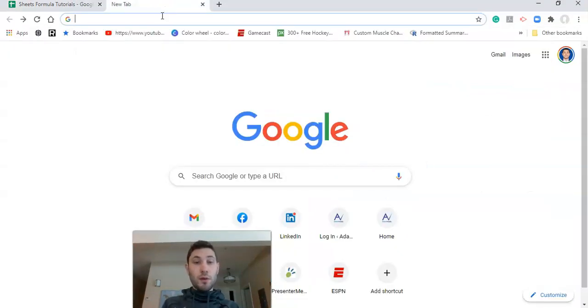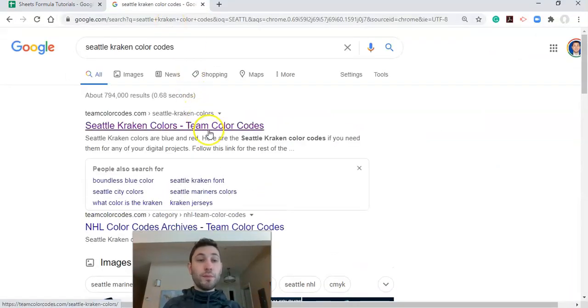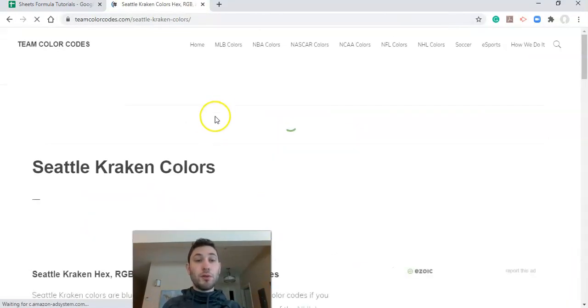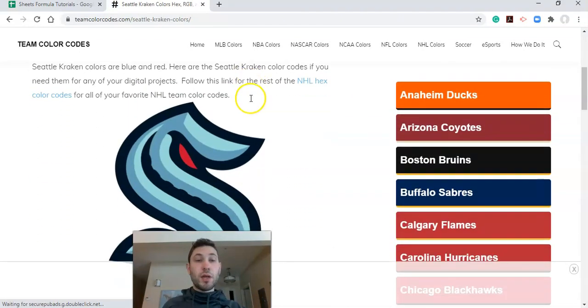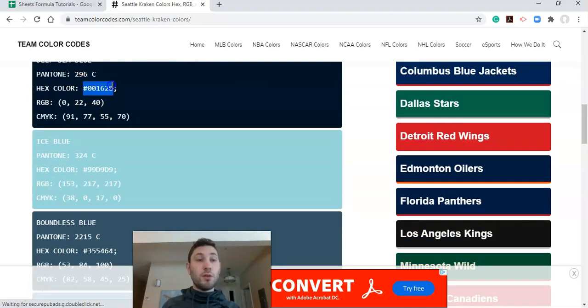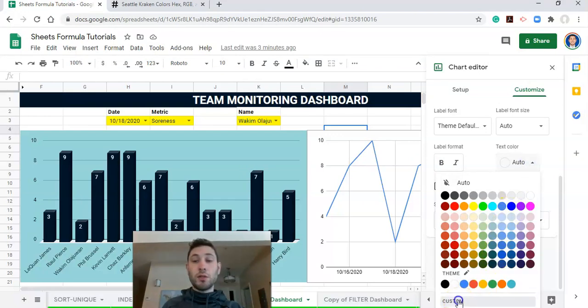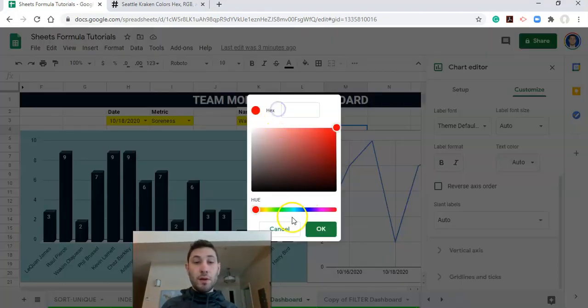So what I might type in here is Seattle Kraken color codes, and I'm going to look up the team color codes here because I can't reach my custom colors. This is the blue, the dark blue that I got, and that's the color that I want my labels to be in that chart. So I copied that hex color code, and I'm going to go back to here and go to text color, click on custom, and paste the code in here, and there we go.